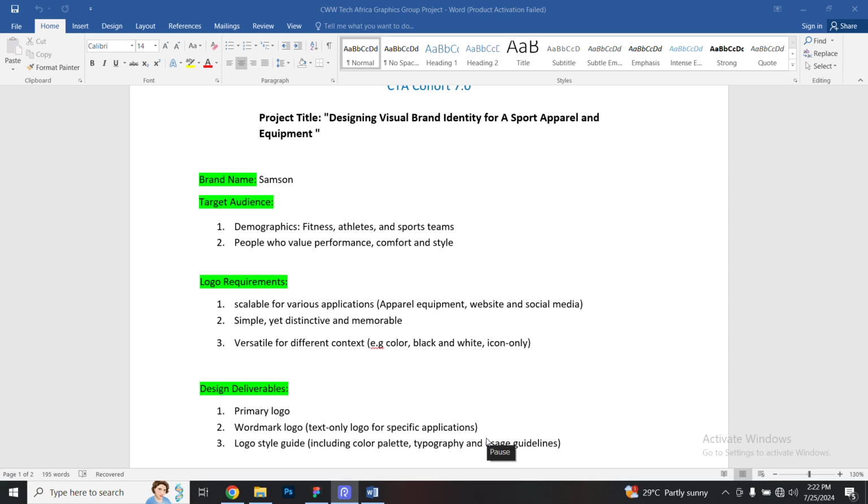It's basically for a sports apparel brand that sells apparel like jerseys, but the target audience is fitness, athletes, and sports teams. So Samson is the brand name. Number 2, the target audience is people who value performance, comfort, and style. Now the logo requirements: it has to be scalable for various applications. Number 2, it has to be simple yet distinctive and memorable. Number 3, it has to be versatile for different contexts, e.g. color, black and white, and icon only.